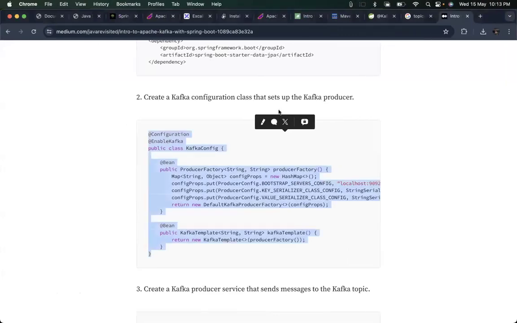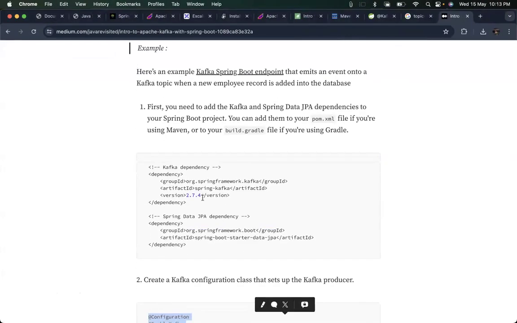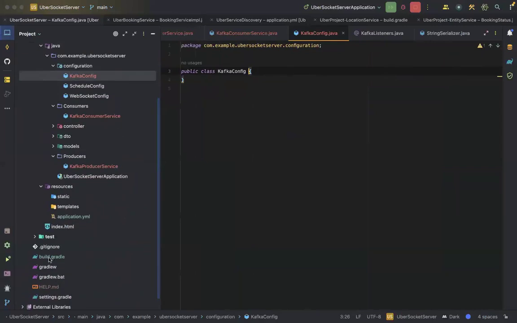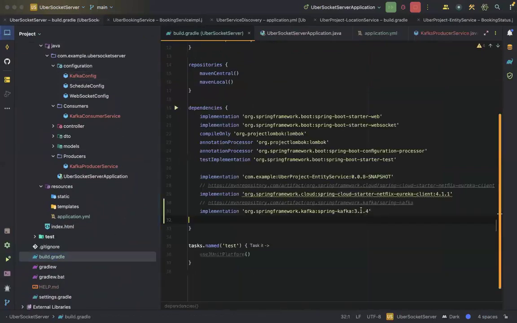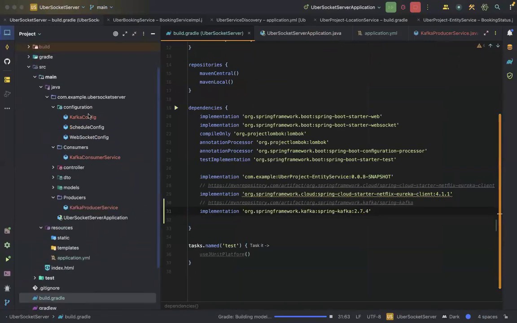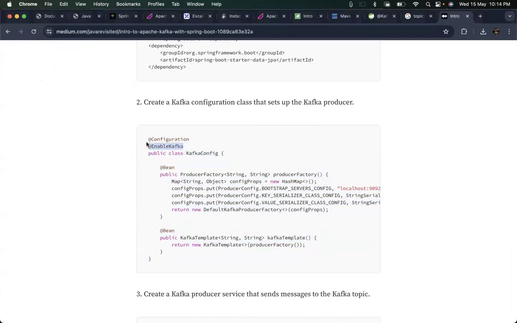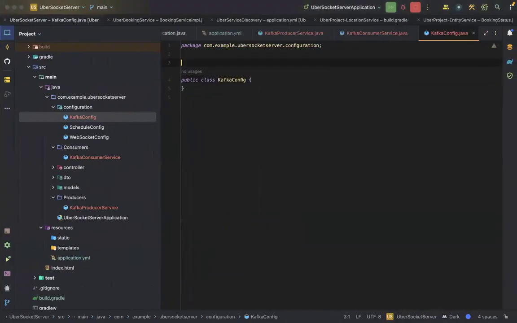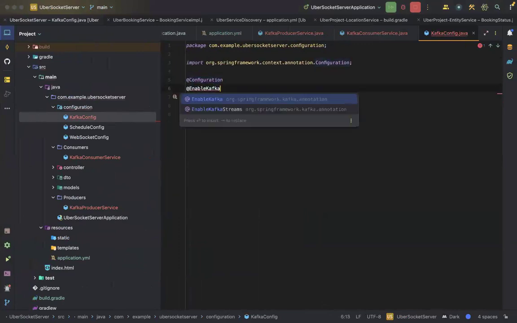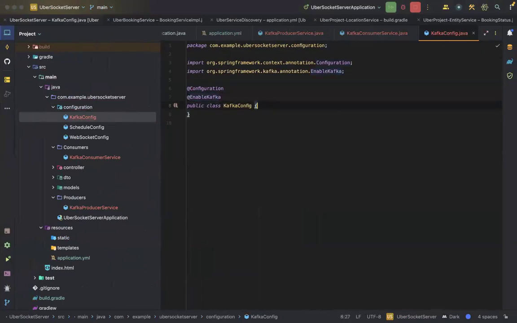Okay. And let's see what version are they using. They didn't mention the version. They're using 2.7.4. Maybe we will also use 2.7.4. Okay. Kafka config, and you can see there is an enable Kafka annotation that we can use and the normal Spring configuration annotation. Enable Kafka, you can see there's a Kafka annotation.